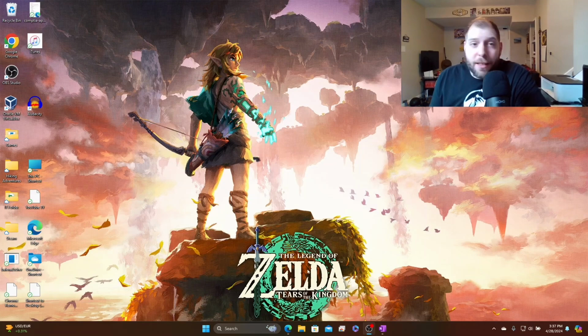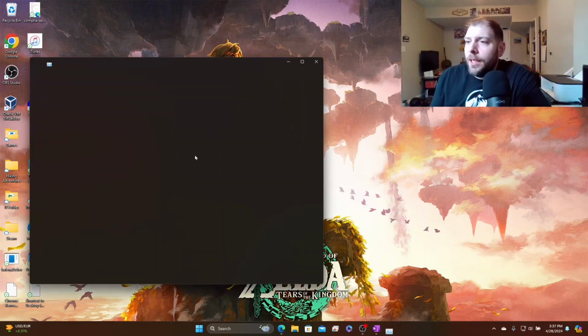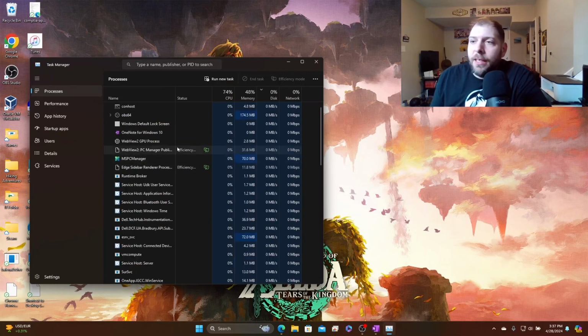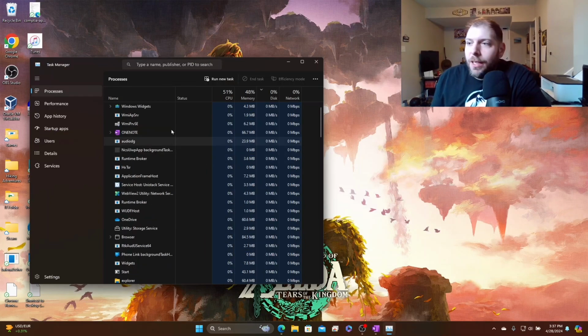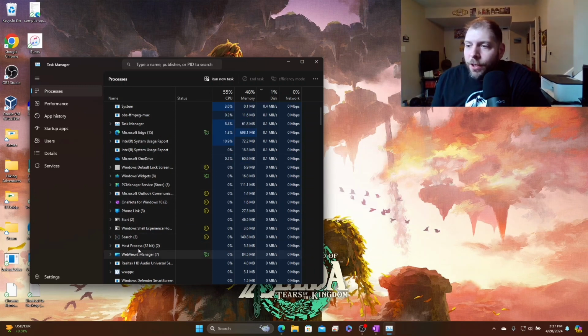So with that being said, let's go into Task Manager. Actually, first, before we do that, you know what? Let's go ahead and do Task Manager. We're going to open up Task Manager, and then we'll go to the taskbar settings. Task Manager. So as you can see, these are all the things that are running on your computer.